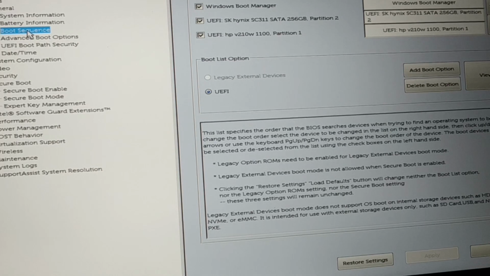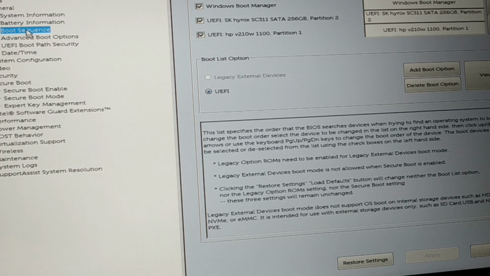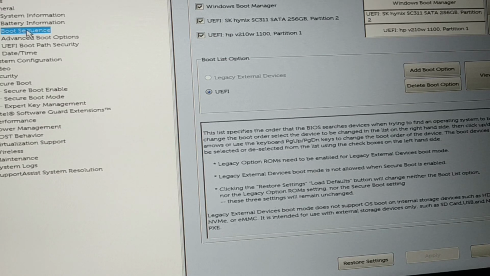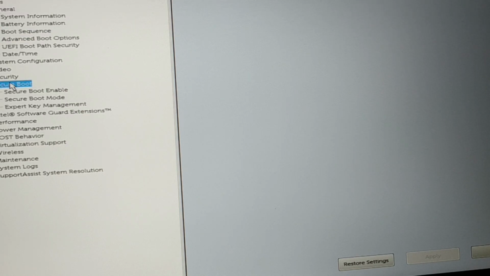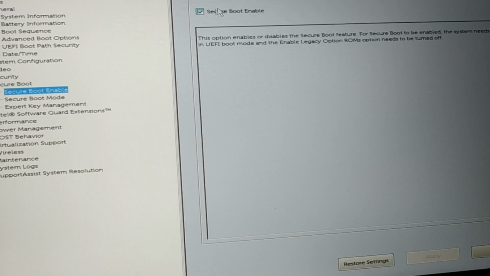In case you would like to change from UEFI to legacy, let's say you have created a bootable USB drive for legacy and you want to boot it, but you don't have another legacy bootable pen drive. What you can do is change UEFI to legacy. Here is Secure Boot. You're going to select Secure Boot. It's enabled. You have to uncheck this box and disable it.